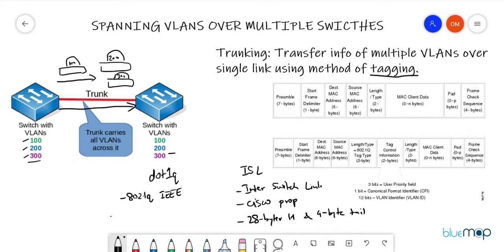Okay, in .1q you add a 4-byte tag, and where does this 4-byte tag come? Here, between your source MAC address and the length type, you add some 4 bytes like this. So this is your .1q tag. It has two parts: 2 bytes for the tag type and 2 bytes for the control information, and everything is written over here, so you can refer to the diagram to understand the header.